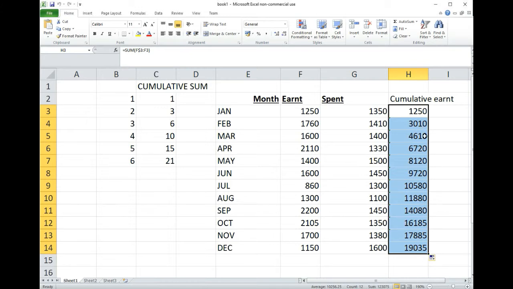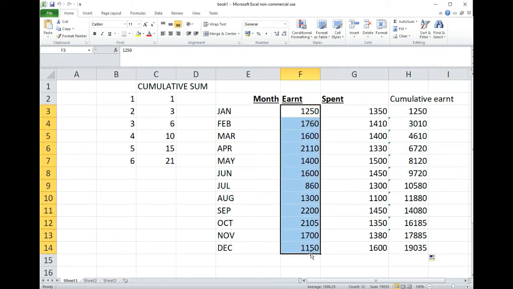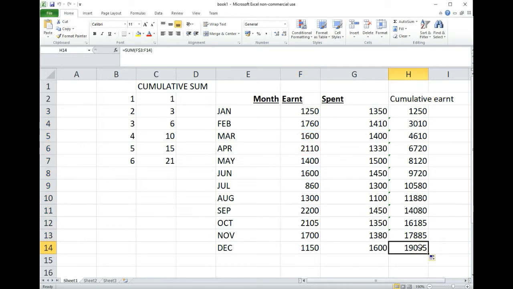And it did a little trick there, so if I double clicked on that point, it copied it all the way down. And so you've got the final cumulative total for the whole year is 19035, and if you look in the formula, it's updated it from F$3 to F14, meaning the sum from January all the way to December. And you use that dollar as the trick to make it into a cumulative function.